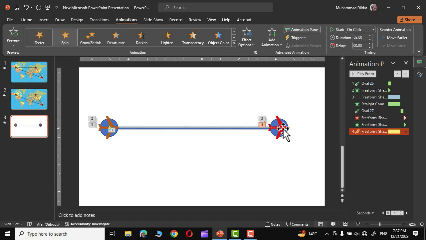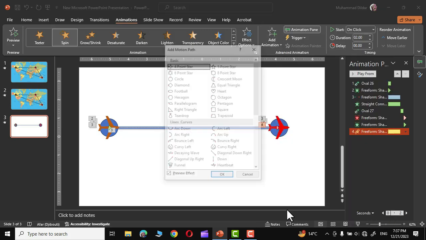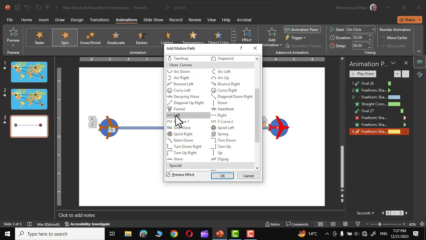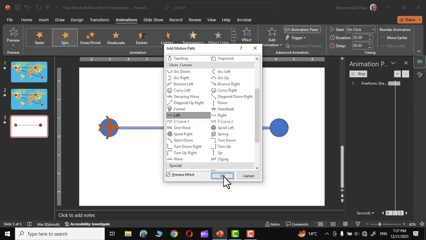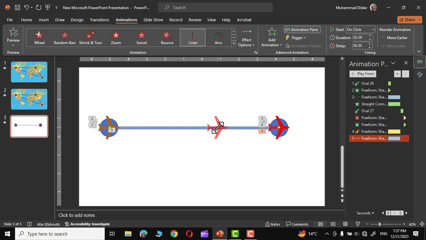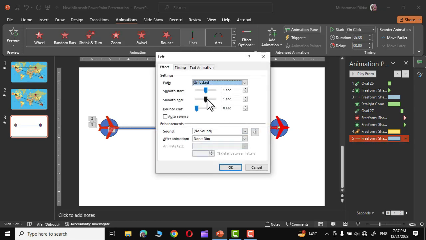Let's apply one more animation to this aeroplane. Click on add animation. In the motion paths, in the lines and curves, we are going to select this left option, click OK, and let's extend this flight right to the point where we started. So press shift tab, hold this little dot and bring it right onto the top of the first aeroplane and leave it over there. Let's make it smooth as well.